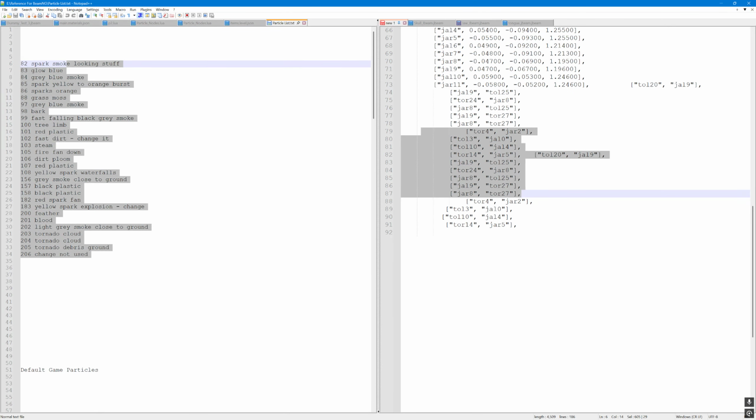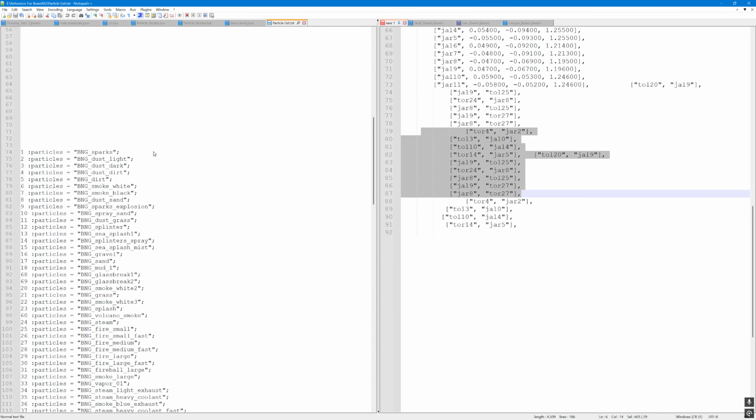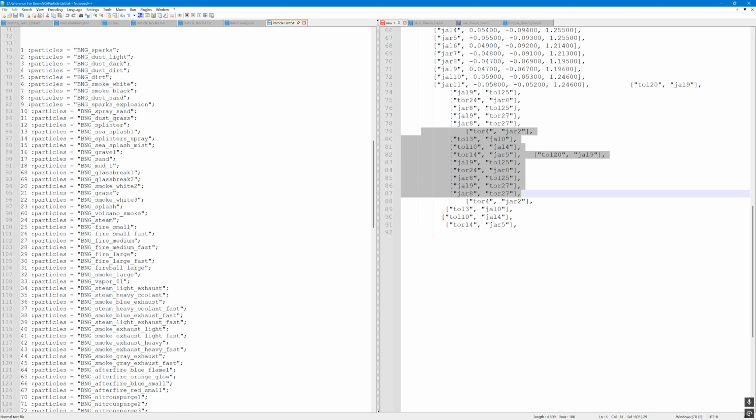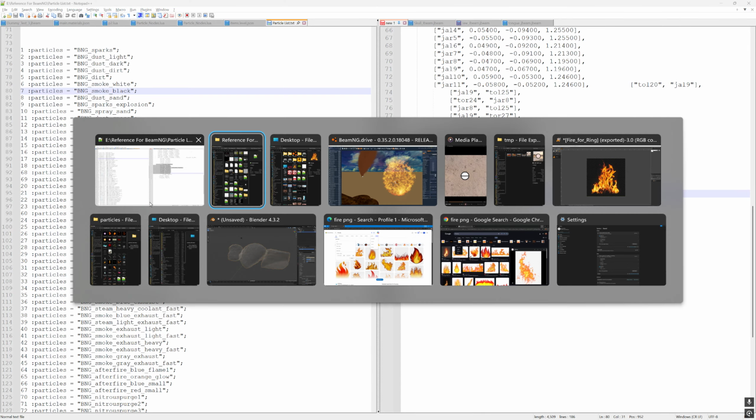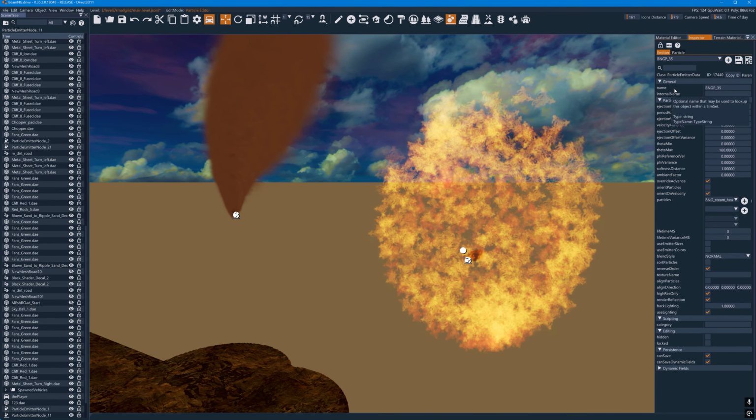So here's like the ones I did. The ones that come with the game are these. So yeah, here they go. Smoke black, smoke white. Number 6, number 7. Yeah, volcano smoke. That's the one that's heavy on the GPU. But you can make that faster. Number 60 is number 60. I'll show you how to do it.